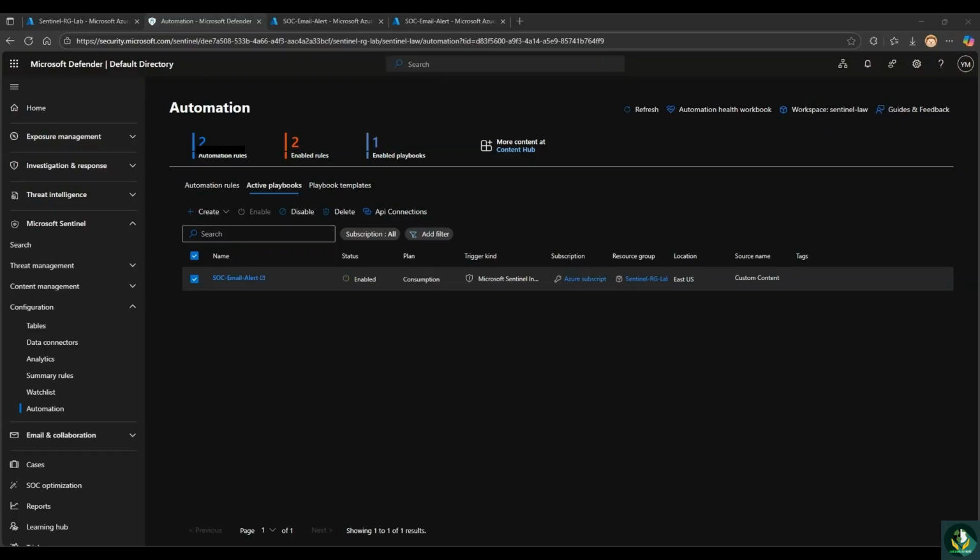Now that our playbook is built and ready, let's connect it to an analytic rule so it runs automatically whenever the rule generates an incident. Remember, analytic rules are the detection engine and playbooks handle the response. This step is where we bridge those two layers. Let's walk through it step by step.